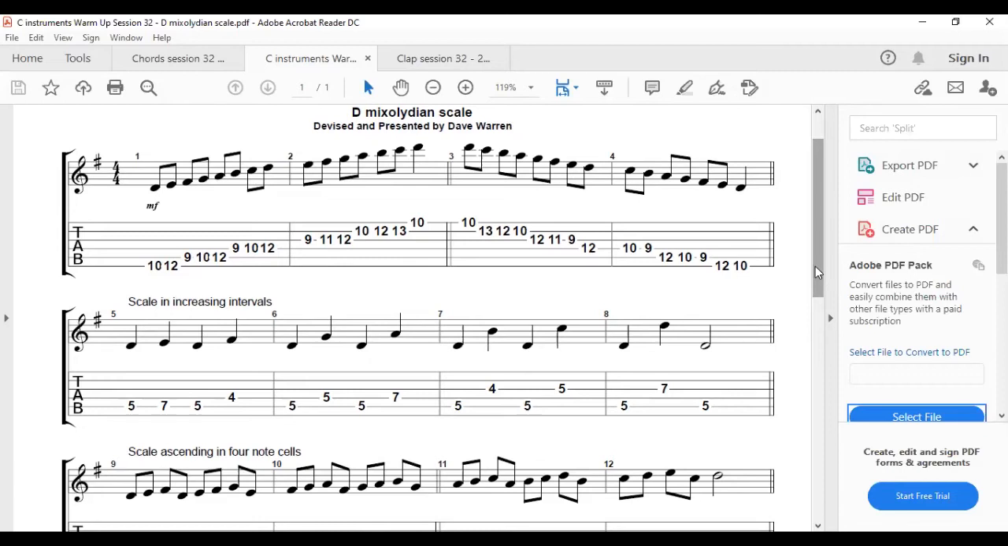There's two ways of memorizing or thinking of the mixolydian scale. One is it's exactly the same as the major scale, the D major scale, except that the seventh note on the mixolydian scale is flattened by one semitone. So you start off just like the major scale, but then when you get to the seventh note, you just play the flattened seventh instead of a major seventh. So that's one way of thinking of the D mixolydian scale.